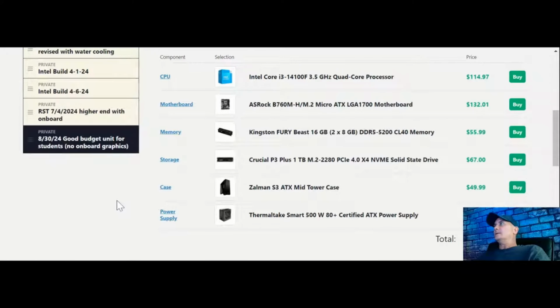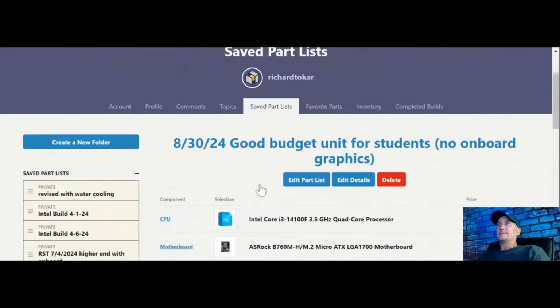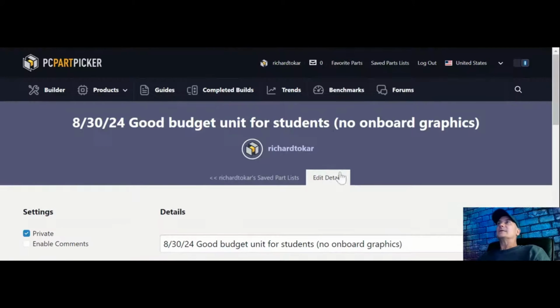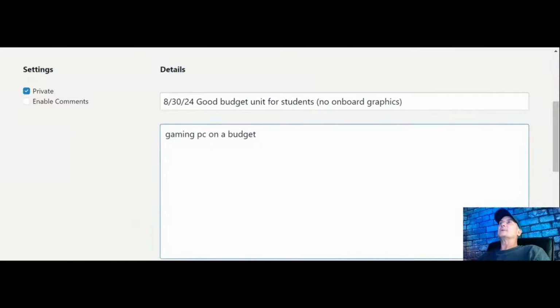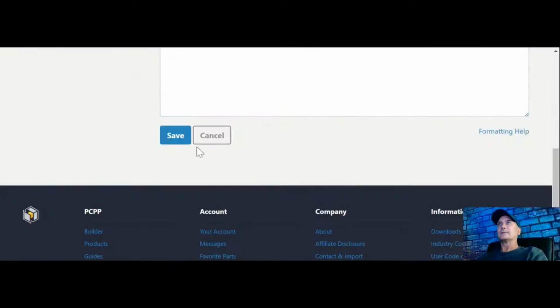All right. So what I've done here is today we are going to focus on a gaming PC. Actually, I probably should have. Let me go edit details. Good budget gaming PC. We'll call it gaming PC for students. All right, wonderful. Save.